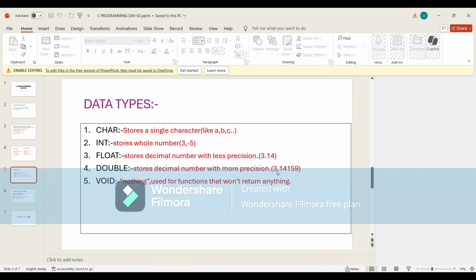There is a difference between a float and a double. The float also stores a decimal number, and double also stores a decimal number, but float stores a decimal number with less precision, and double stores a decimal number with more precision. This was the most common difference between the float and the double. I show an example here.